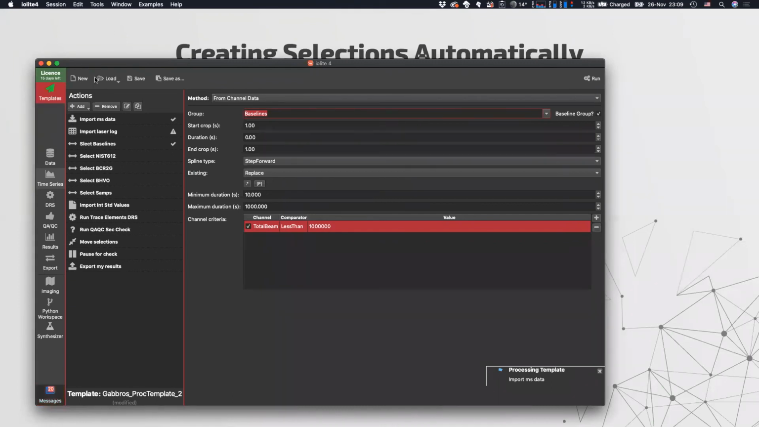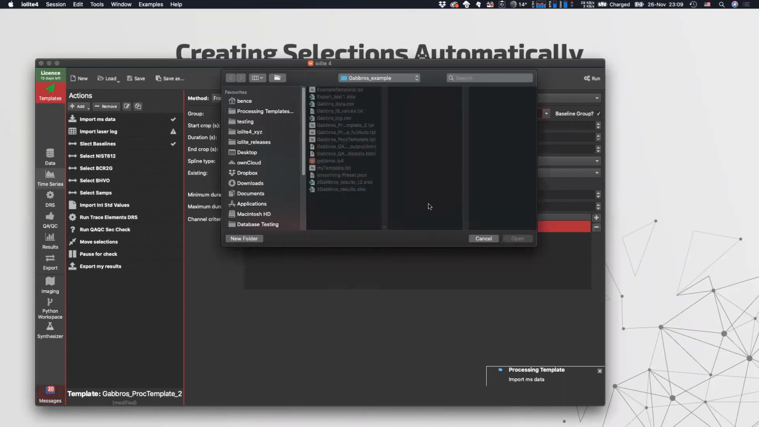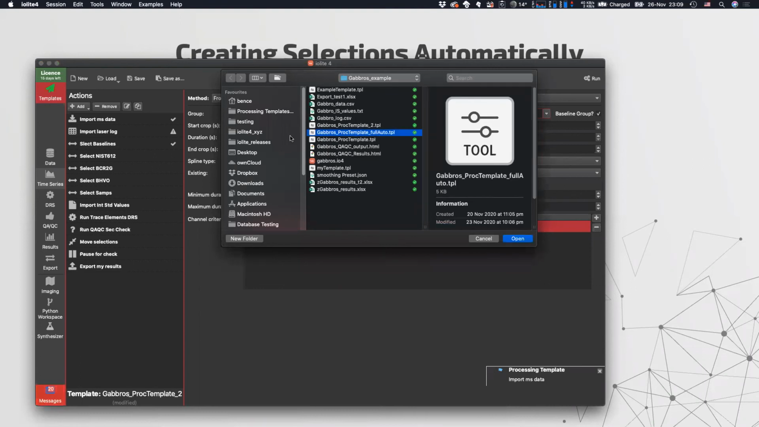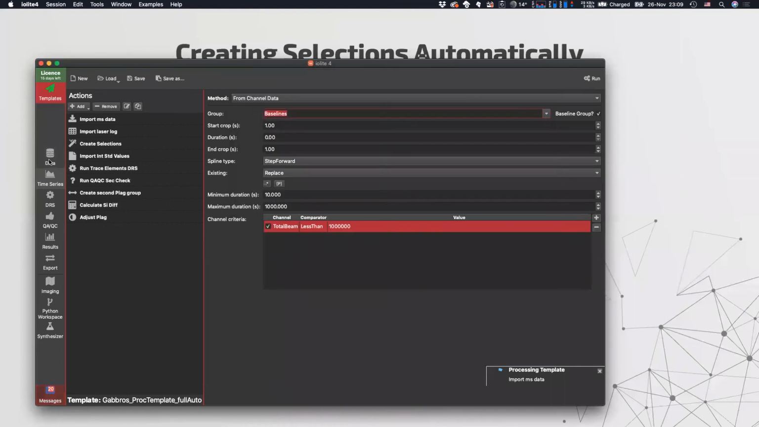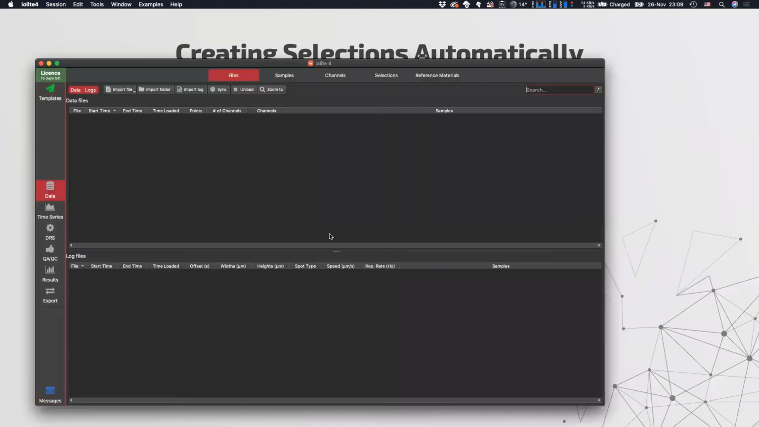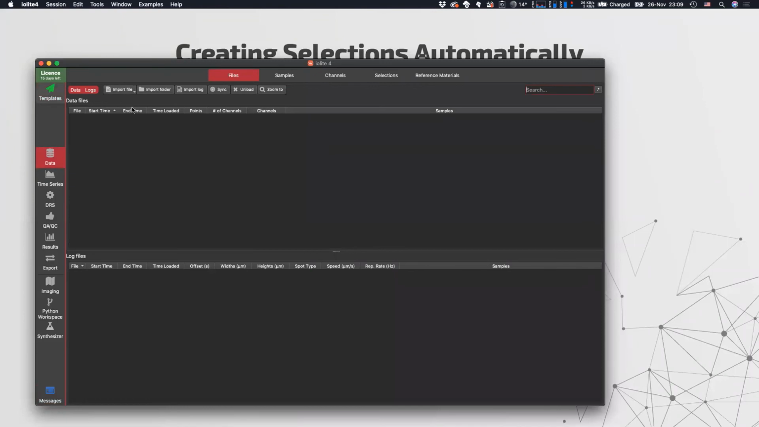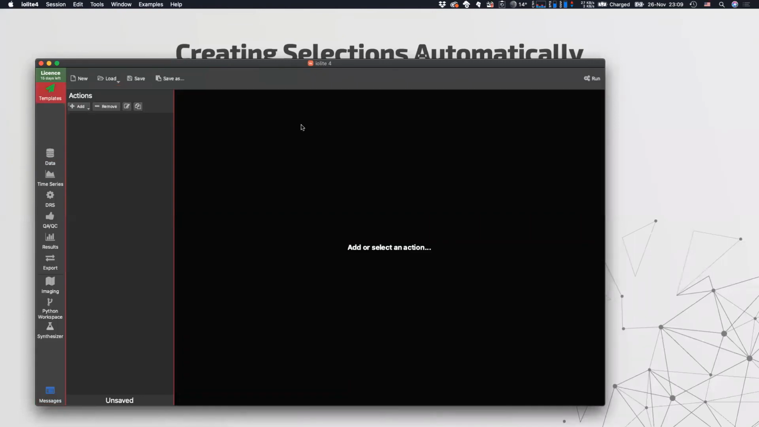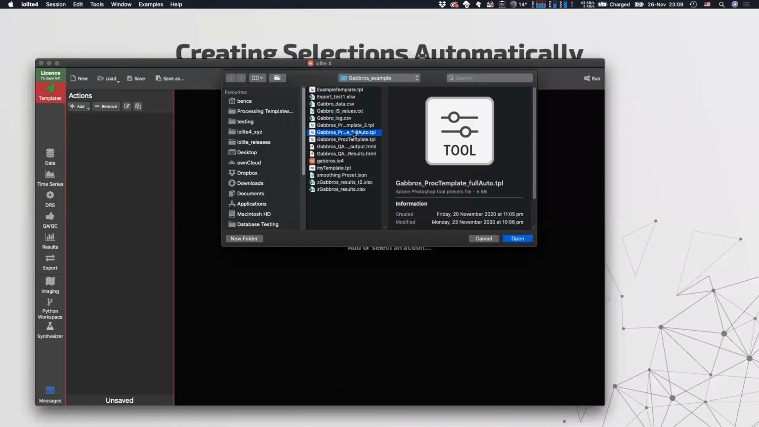Okay, so I'm going to click on load. I'm not going to worry about saving that one. And we have this processing template called Gabros_proc template_full auto.template. When I click on that and load that, oh, actually, sorry, before I do it, I'm going to create a new session because I've already loaded data and created selections in there. Good thing about templates is it doesn't take long to get back to where you were. So I'm going to load that template that had full auto at the end of it.